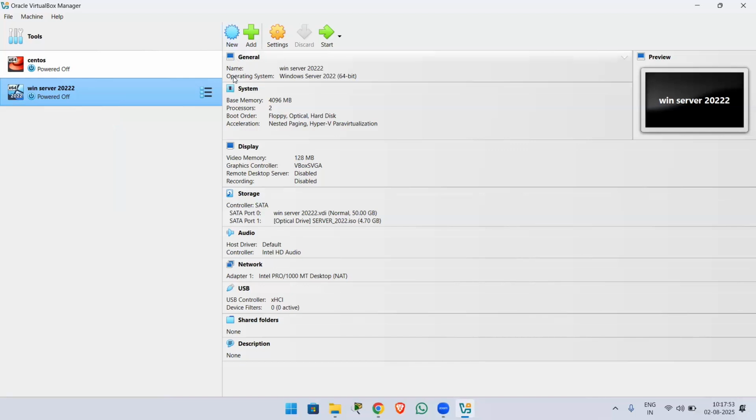Next, we're going to create a client machine like Windows 10. Let's first create both the VMs, then we will go to the installation part.